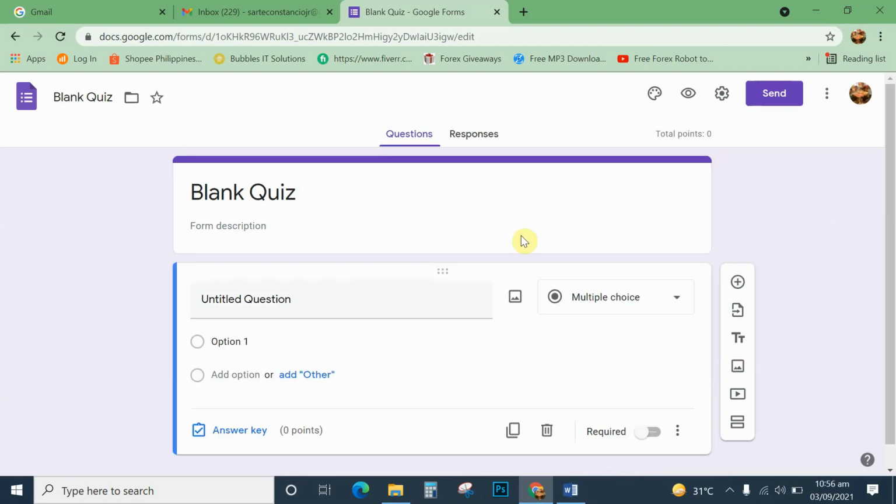So we are on the questions portion, and these are the responses. So when you send this one to respondents or to the students, you can see how many students have responded to your questions here. The numbers will appear at the right portion of the responses word.